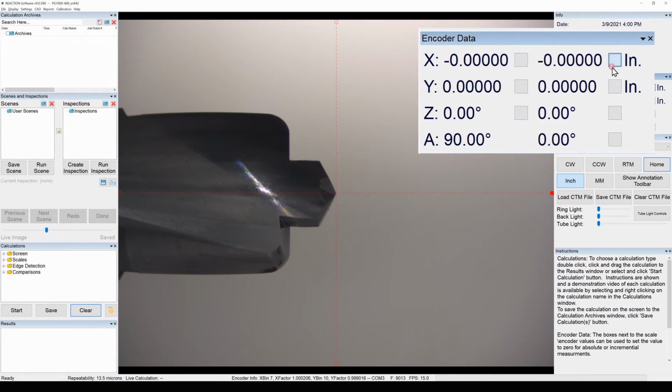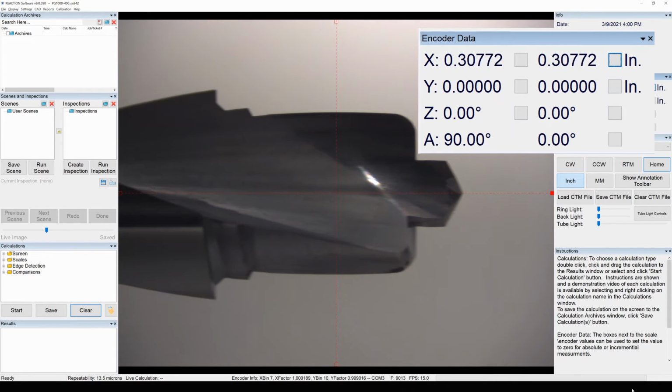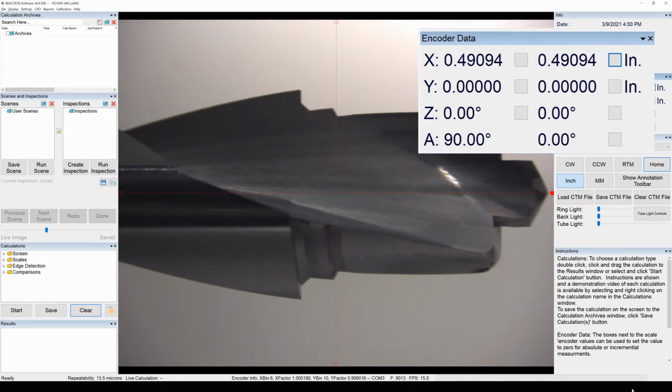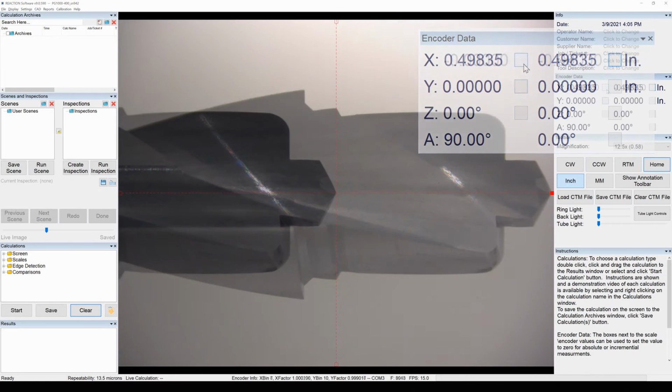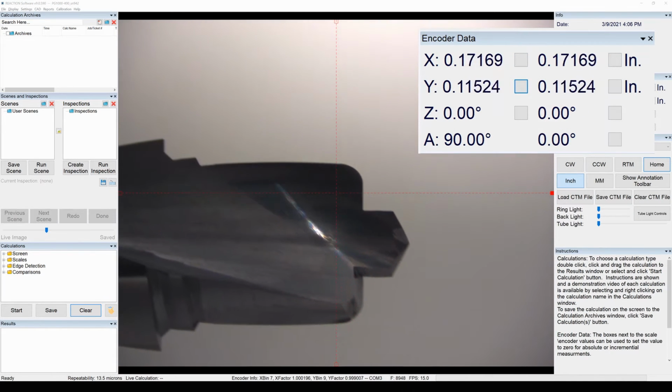Begin by clicking the box on the X-axis to zero it out, then use the hand wheel to move the tool. When you've reached the end of the area that you wish to measure, the first X value will be the length of the tool from your starting point to your finishing point. Now let's look at a quick way to measure a tool's diameter.